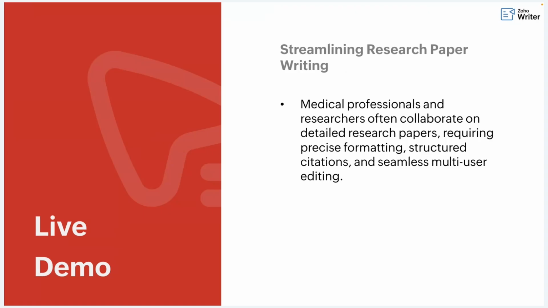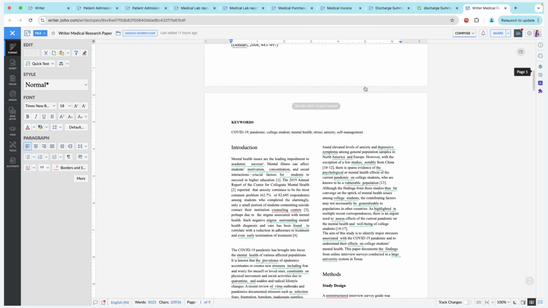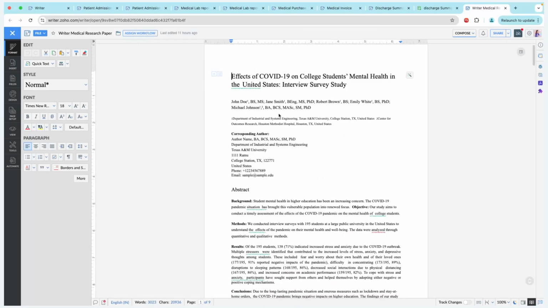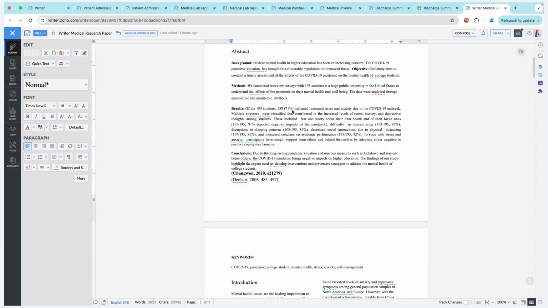So let me now show you how a well-structured research paper looks in Zoho Writer. So this is a research paper document that we have created in Zoho Writer. So here you can see that there are various segments available. So there are various font sizes, and the formatting is pretty much simple in Zoho Writer. And not only that, we have also added citations into the document.